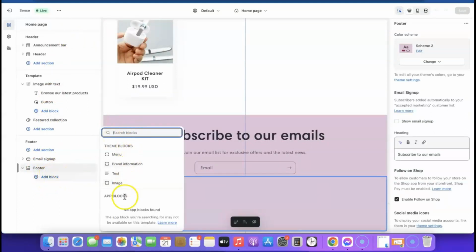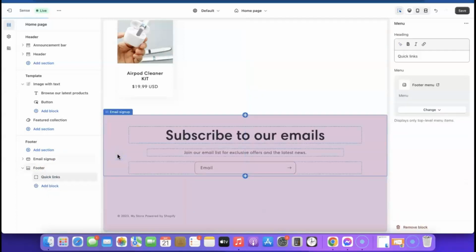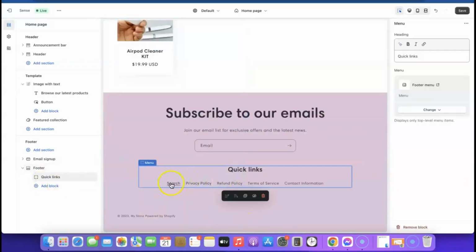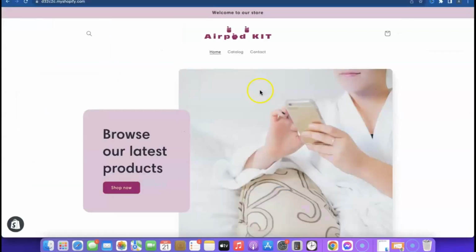So here you want to click on menu here. Once you click on menu, it's going to add the menu we just created automatically. As you can see, we have the privacy policy, refund policy, terms of service, and contact information. So this is basically how you can use the Shopify platform to set up a dropshipping website for any product you want to sell, or use it to sell your own personal product.